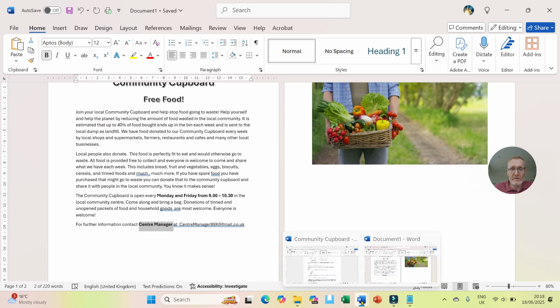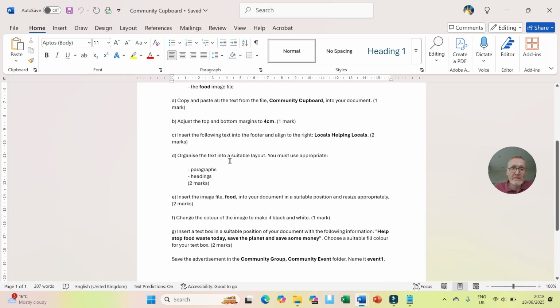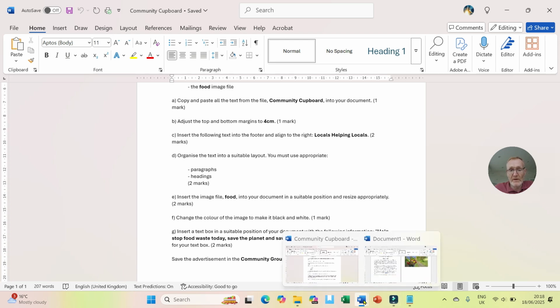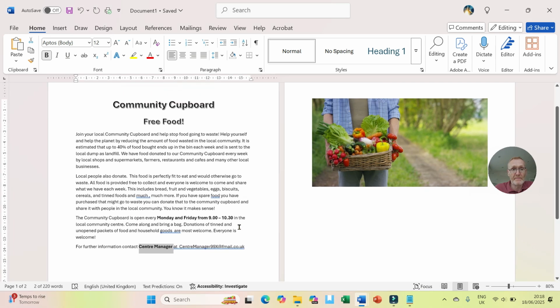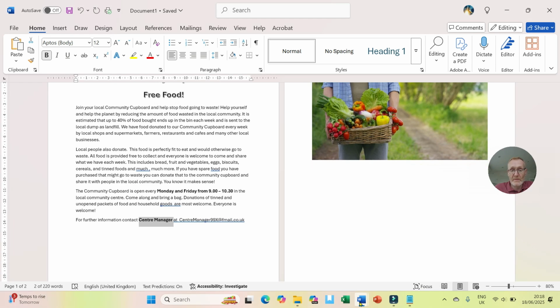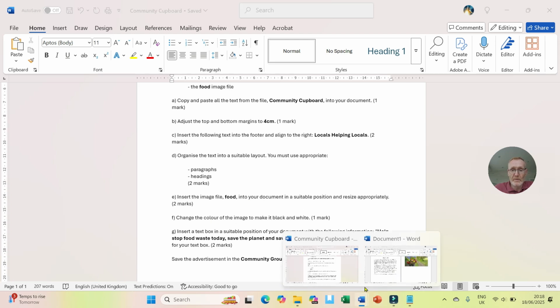So let's just have a look and see what it asks us to do. Organise the text into a suitable layout. You must use appropriate paragraphs and headings, 2 marks. Well, we've done some paragraphs. We've done headings. You could add different things if you've got time, but we're not going to do that. All right. Let's have a see what else we can do. Insert the image file food into a document in suitable position and resize accordingly. Okay, so let's go back.